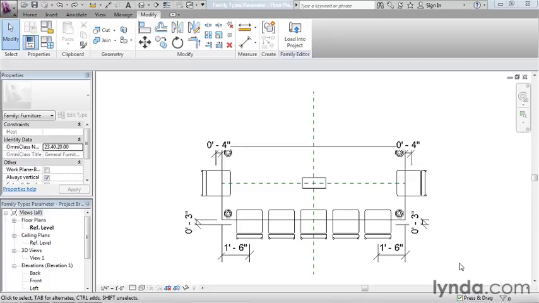to that change. Now, if you're following along with me, I've already mirrored the N chair, so you might want to go ahead and do that if you're using your file. Otherwise, you can open up the file family types parameter, which I've provided here.